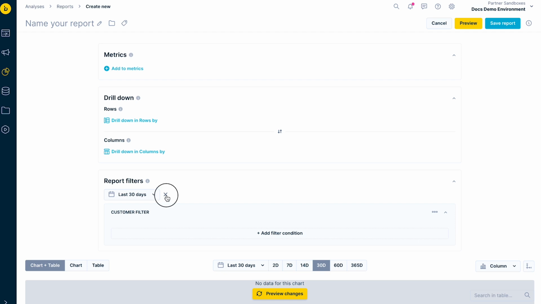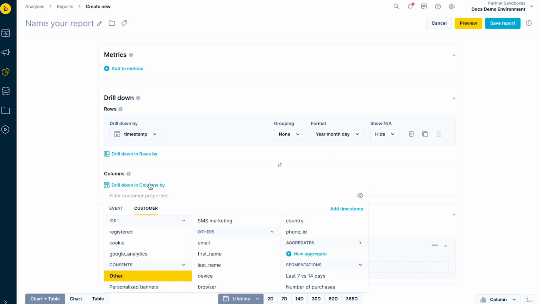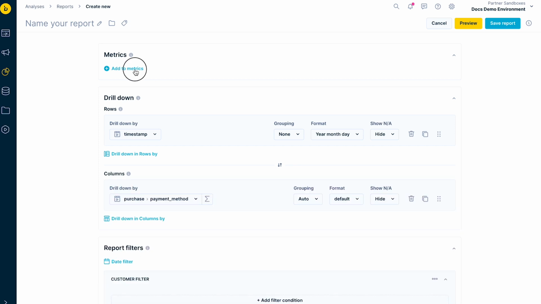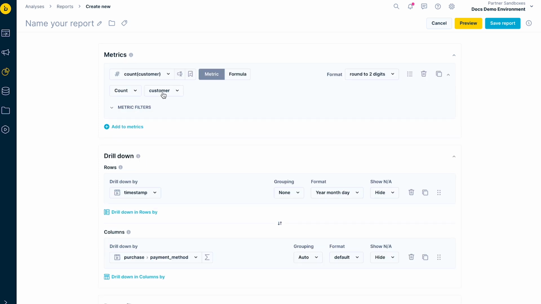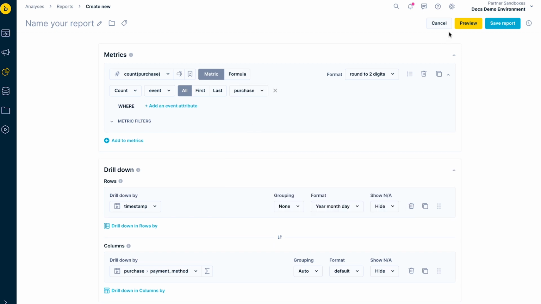Now let's get back to the report editor and add some values into the rows and columns. In this example, we will add the timestamp on the x-axis and, from the purchase event, the event attribute payment on the y-axis. We will also change the metric to count the number of purchases instead of customers.